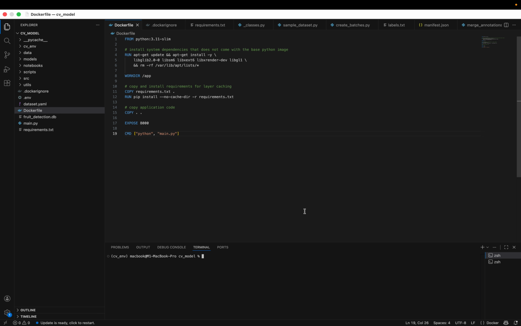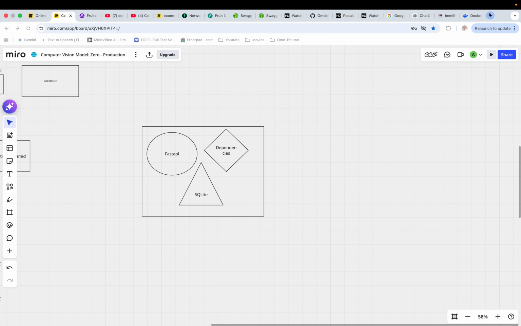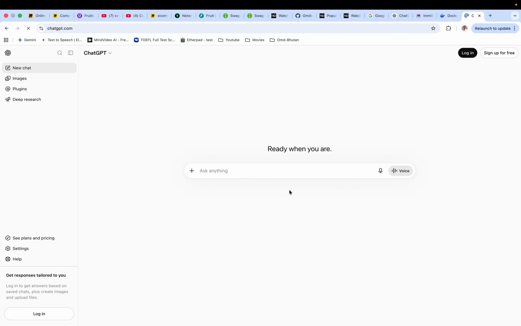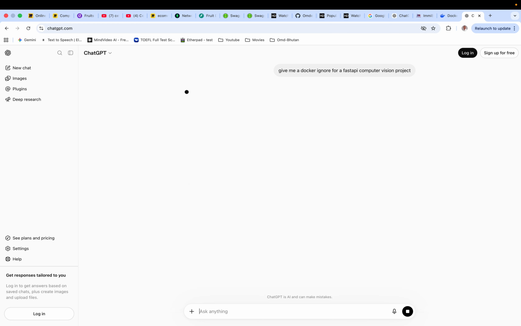Let's build a Docker image. So we then say Docker. Oh, we need a dockerignore. To make that fast, let's just speak to an AI model to give us a dockerignore. Give me a dockerignore for a FastAPI computer vision project.